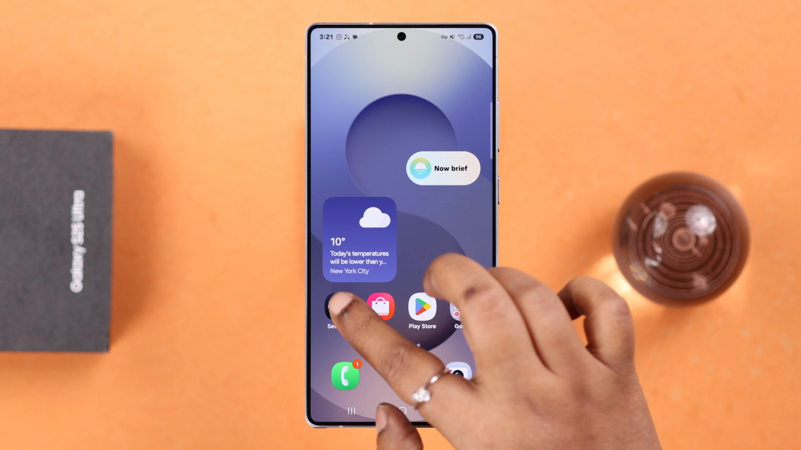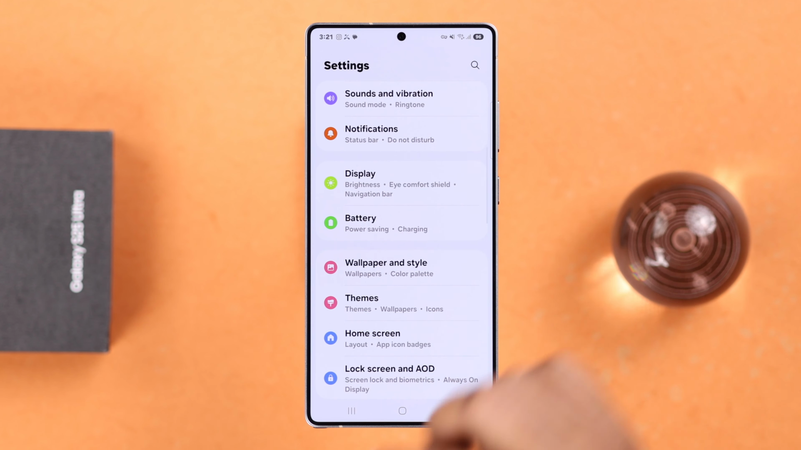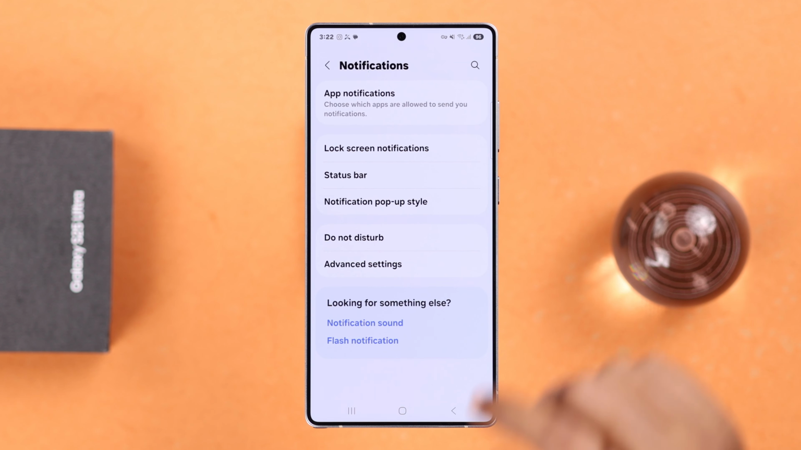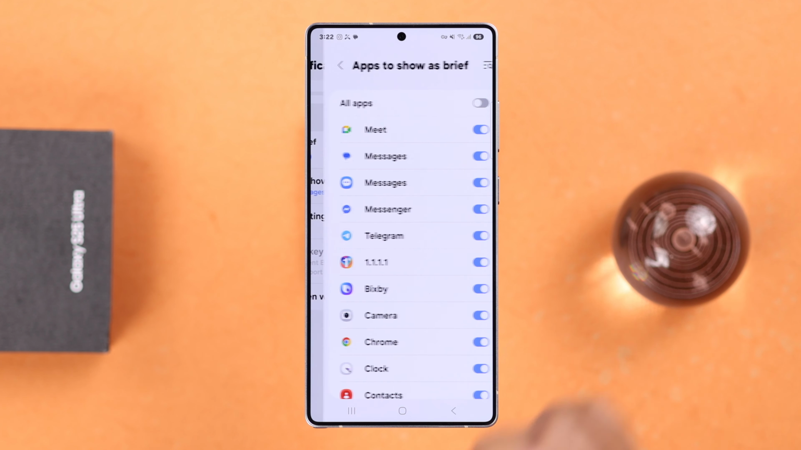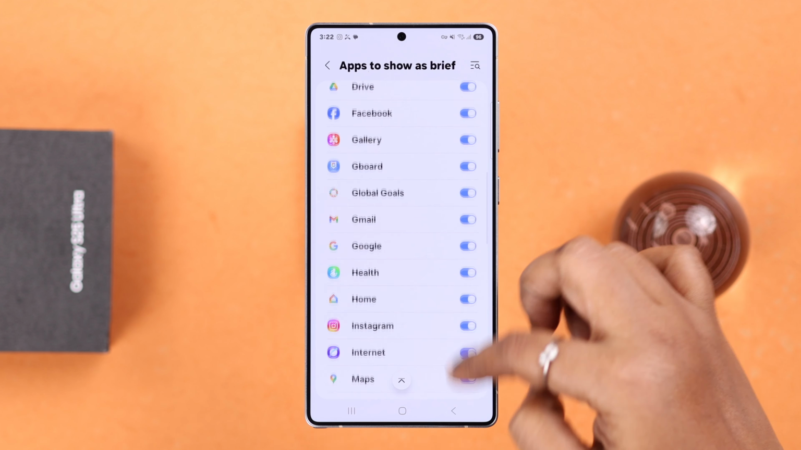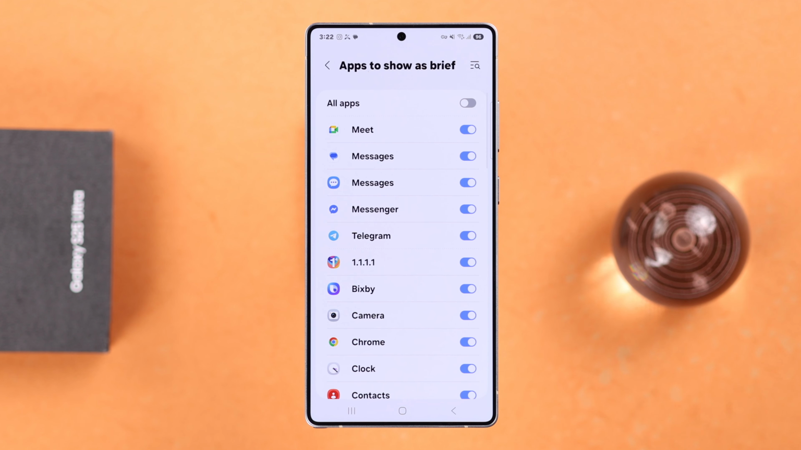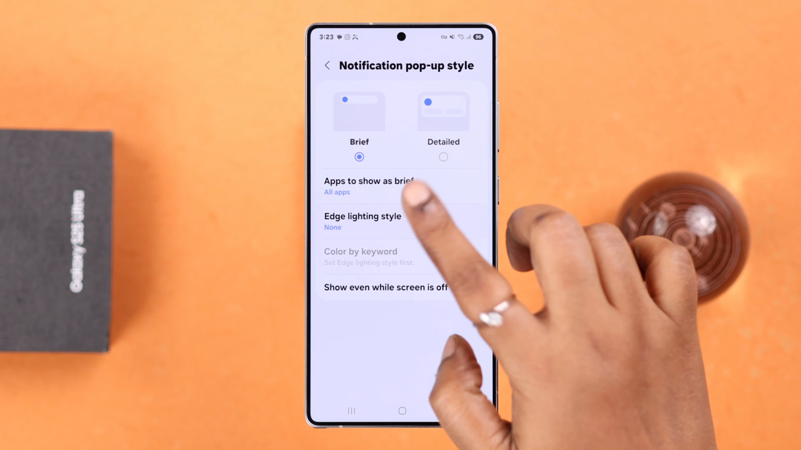So for that, let's open up Settings, scroll down for Notification, then go to Notification Pop-up Style. To turn on edge lighting, first make sure Brief option is turned on. And also go to Apps to show as brief and make sure all your necessary apps are selected in here. I'm just going to turn it on for all the apps. Now enter edge lighting style.